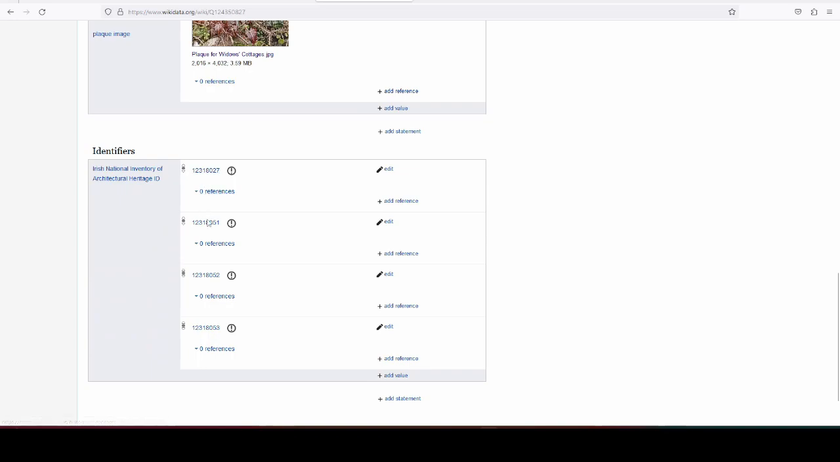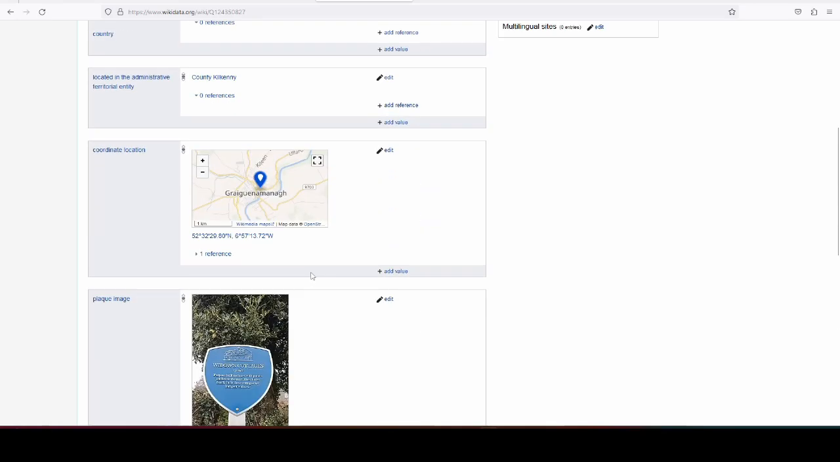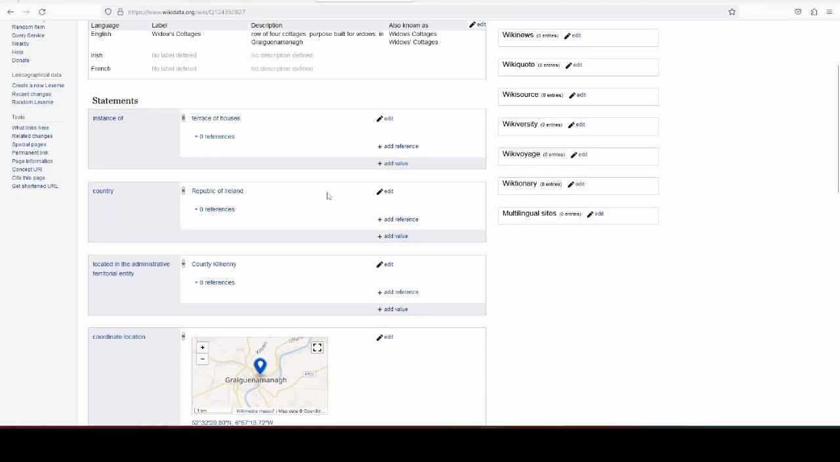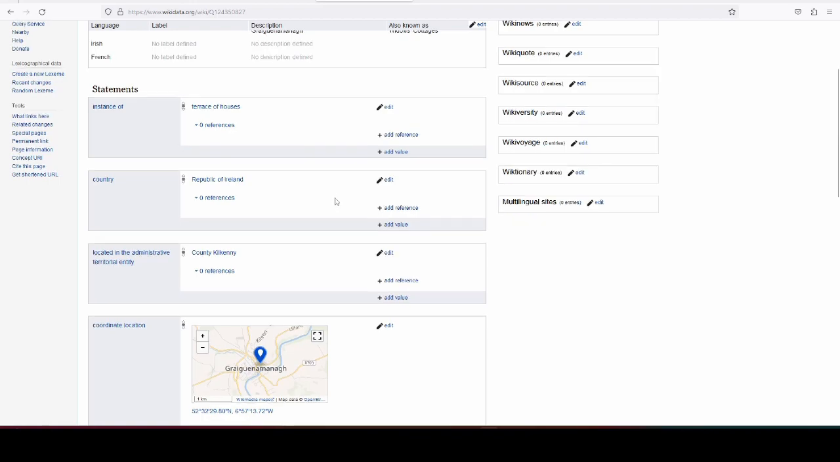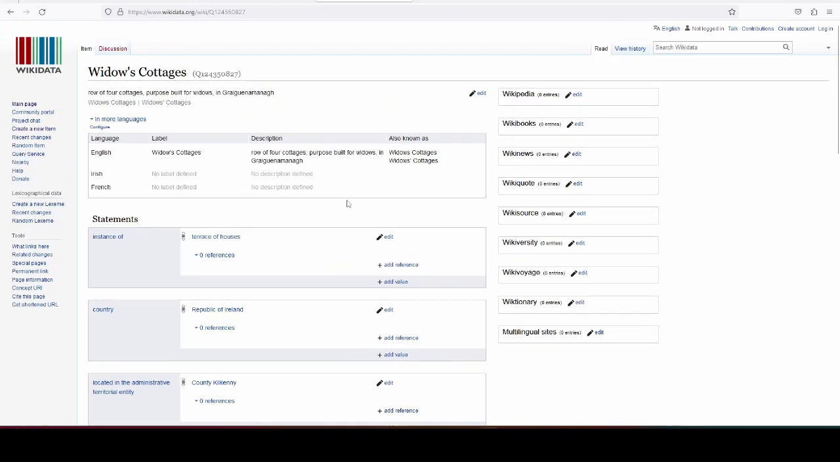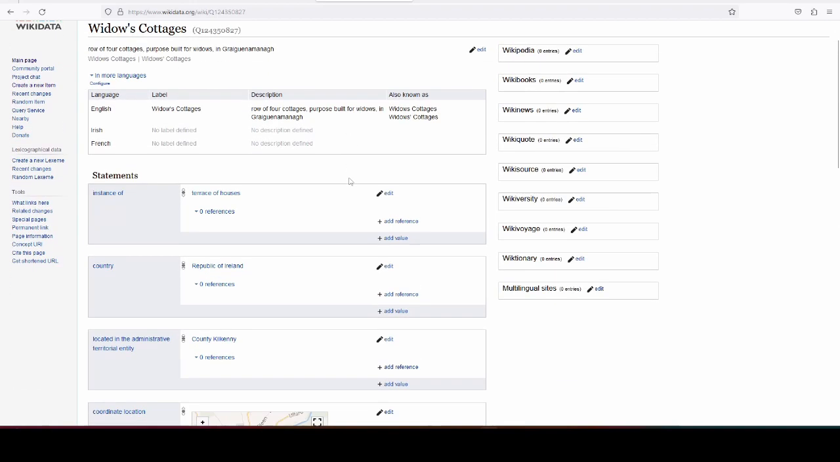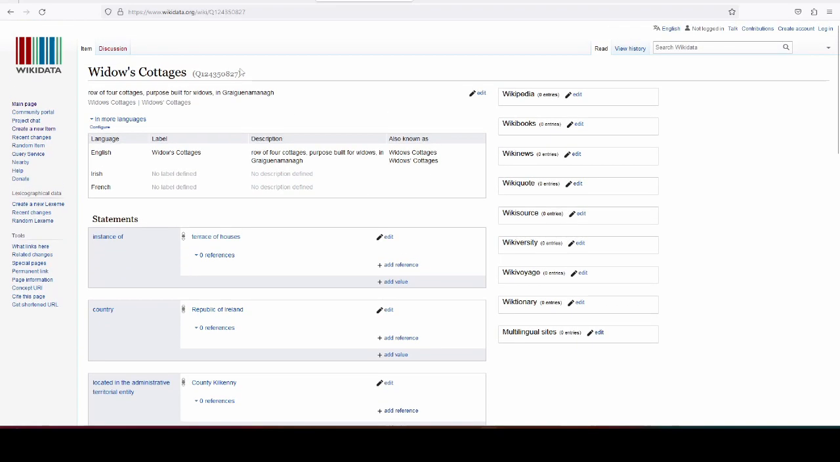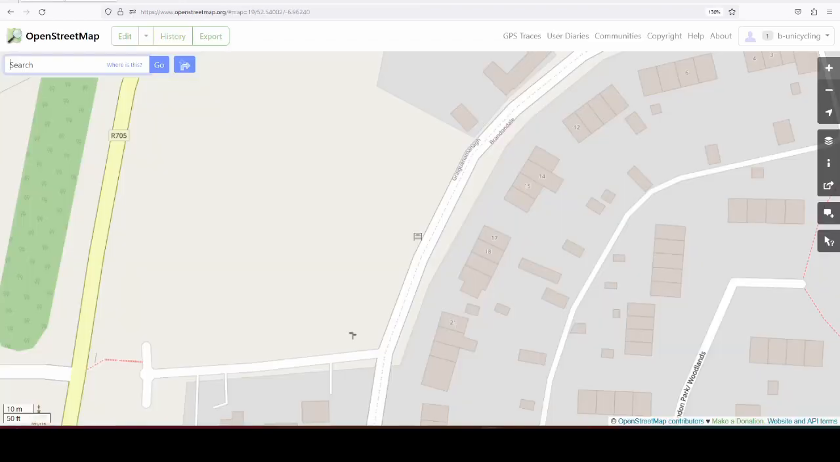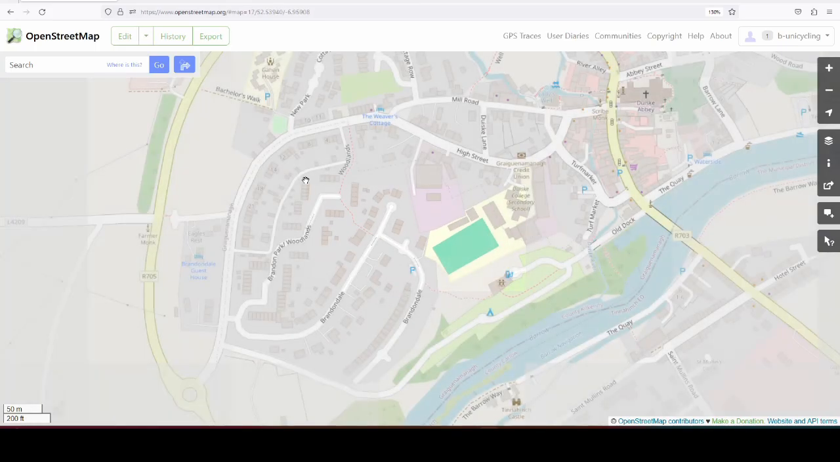And down here we have the 4 numbers for the National Inventory of Architectural Heritage. Wikidata doesn't like that there are 4 identifiers for the same thing, but I'm not going to have Widow's Cottage 1, Widow's Cottage 2, 3 and 4 because they're not even house numbers on them. So I don't know which one is 1 and which one is 4. So we will have to work with this. So I'm just copying this identifier for the Widow's Cottages and go back into OpenStreetMap.